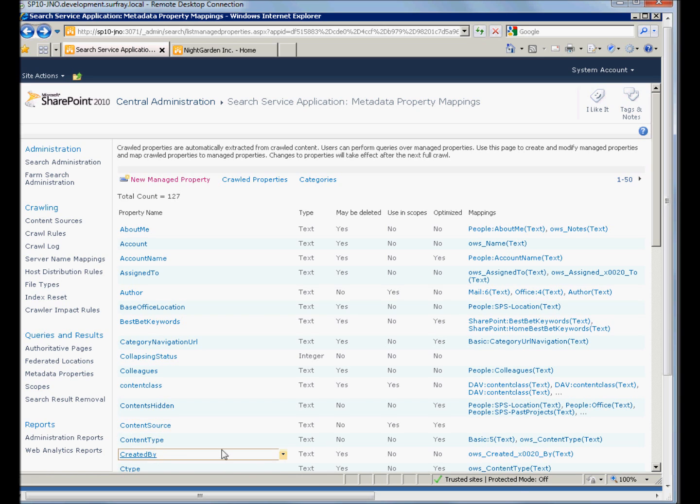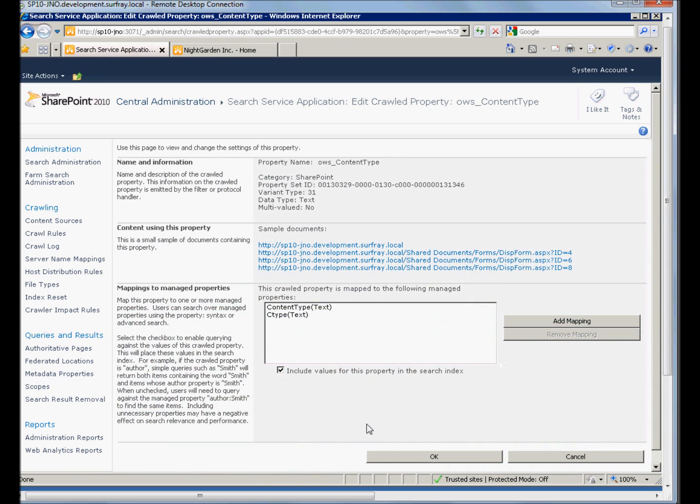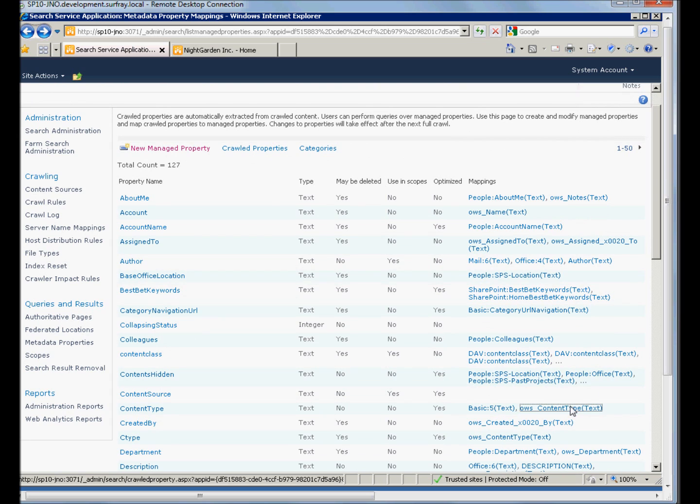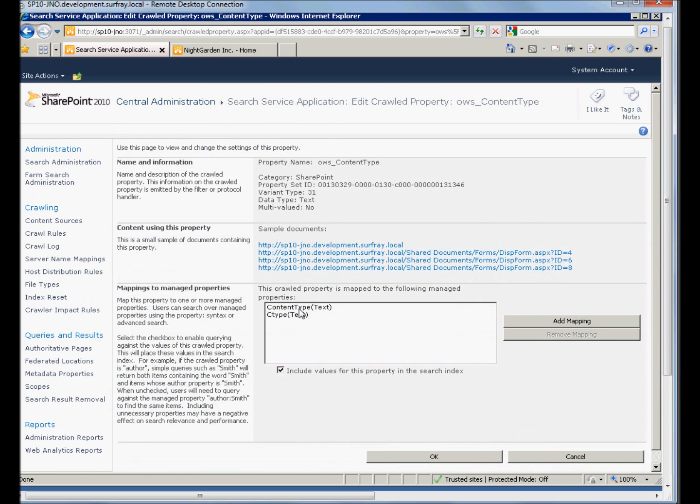I can also go here and choose the crawled property just to make sure that it is actually included in the index. And there's a little checkbox here on the crawled property. You can see in this list that there are the properties that I've mapped, and then all of the crawled properties that I've mapped to those. And I can actually click on the crawled properties as well to find out what they're mapped to and to see whether they're going to be included in the index for search. So we want to do that. We want to include these values in the property index.